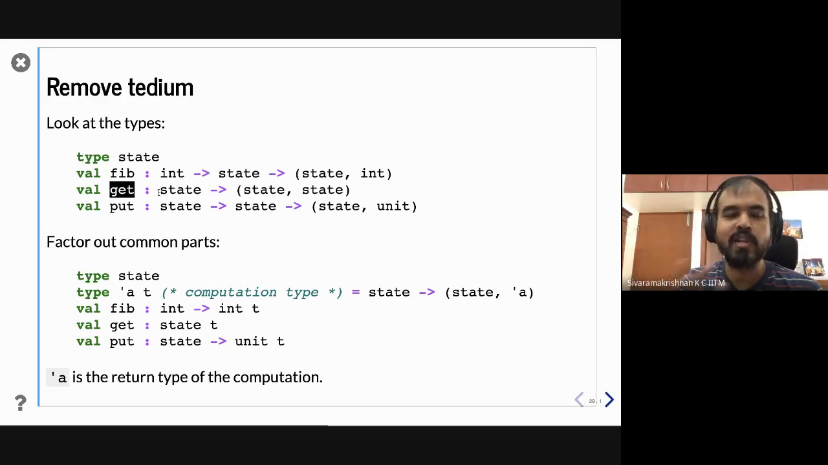Get does not take any input, right? Actually, get happened to take a unit, but you can imagine get does not take any input. And then the state argument is passed through. It returns a new state, and the result of get is also a state. Put takes the new state as an argument. This state happens to be the state that is threaded through, and it returns a new state, and put itself returns unit. Okay, so these are the types that we get for fib, get, and put.